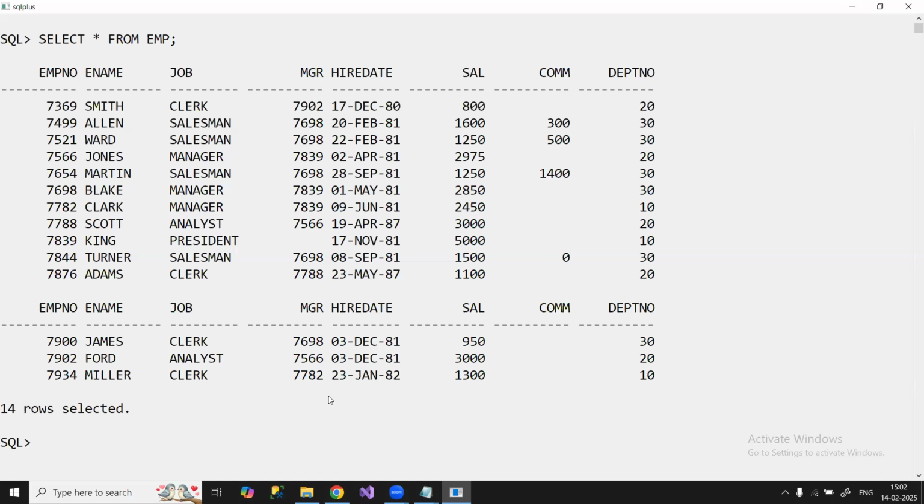So group by is used to group identical or similar values or duplicate values existing in the columns of the table. Whenever you want to group duplicate values or similar values, the group by statement is used. Here you can see employee number. Can I use group by on employee number? No, because it does not have duplicates.